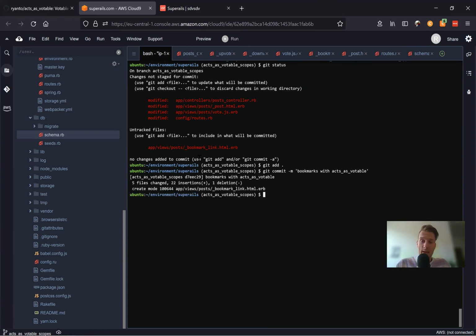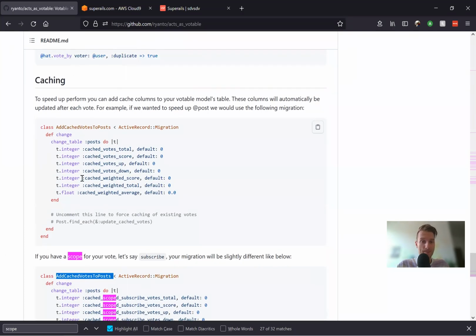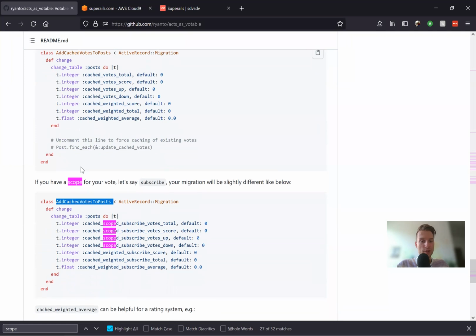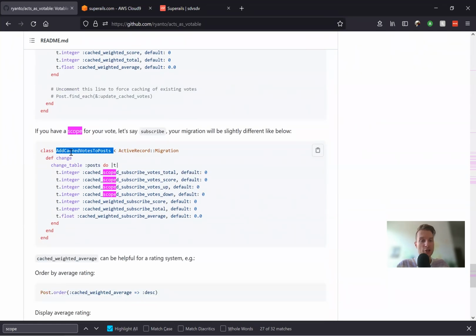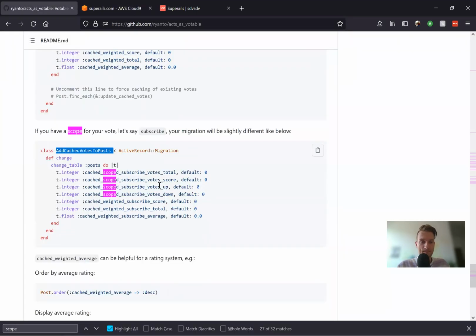Okay, so let's try adding vote scopes to our posts with a migration. Now to speed up performance, cached columns. Okay, so it is the default functionality, and we're going to add cached votes to posts. So let's say Rails generate migration add cached votes to posts.